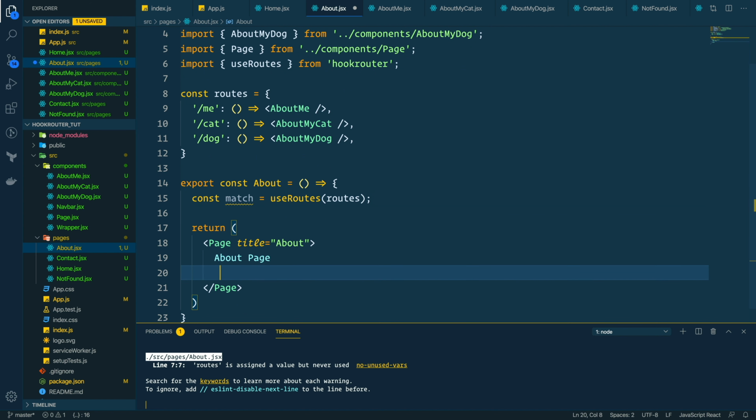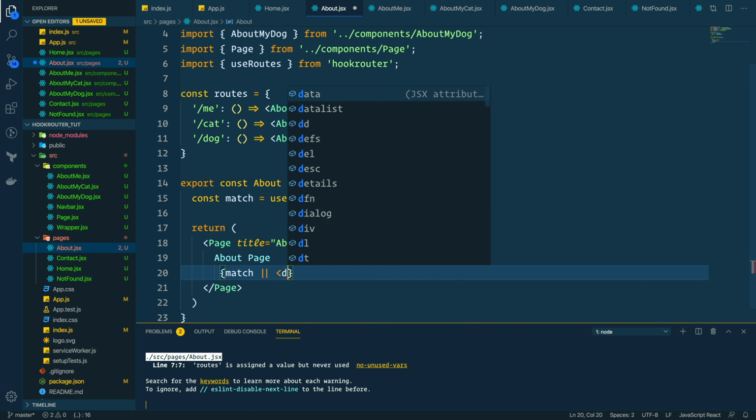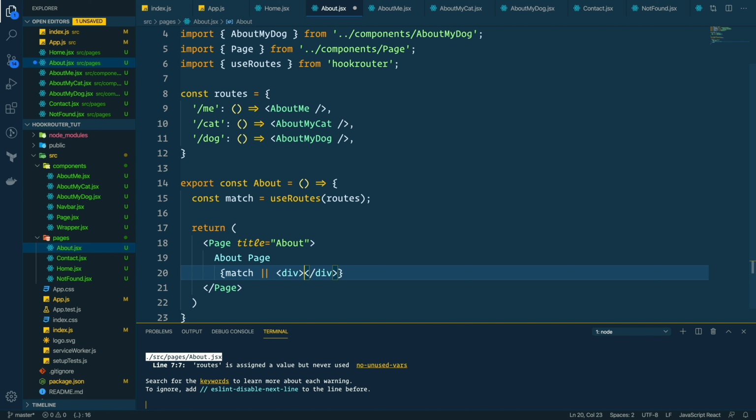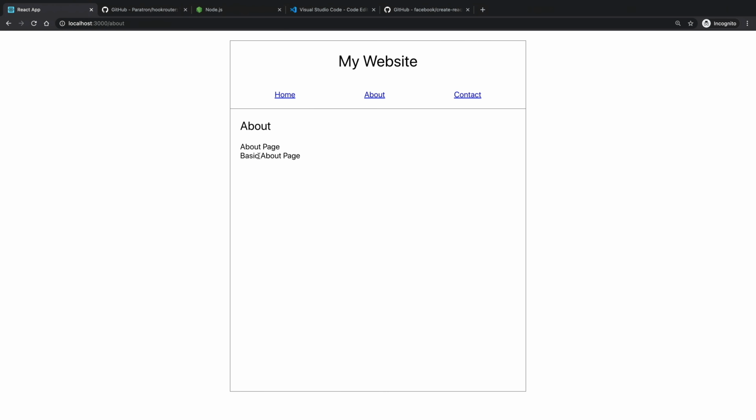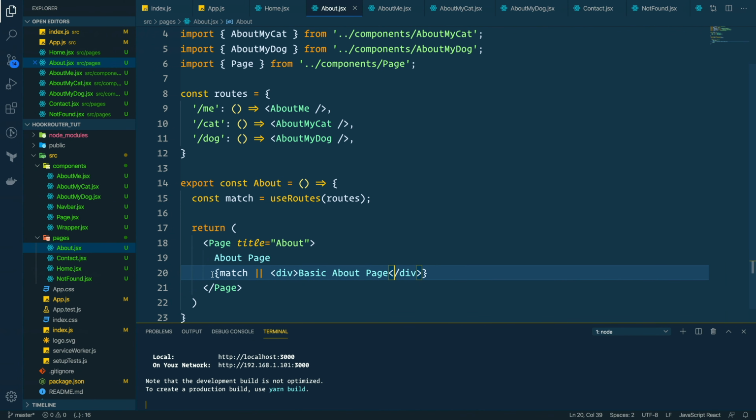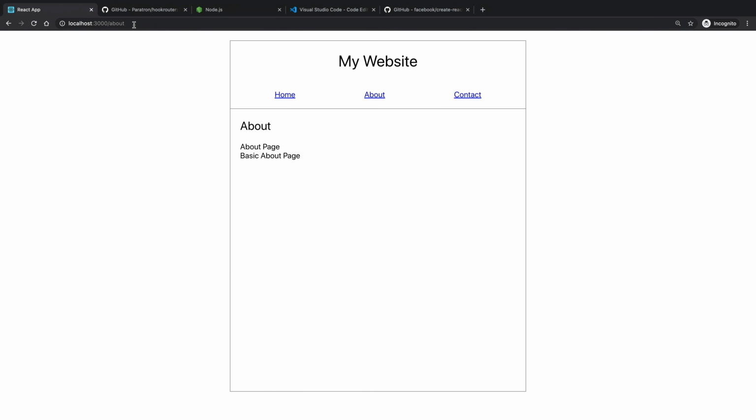And now if we come down here, we can return our match, or we can return something really simple. Instead of having a not found page, we can say basic about page, or you could return your not found, whatever you wanted to do. So we check that out: basic about page, because it didn't match anything, it's just about. But if we went to about/me, then you'd see my page come up, and I have a link here that takes me over to this page.